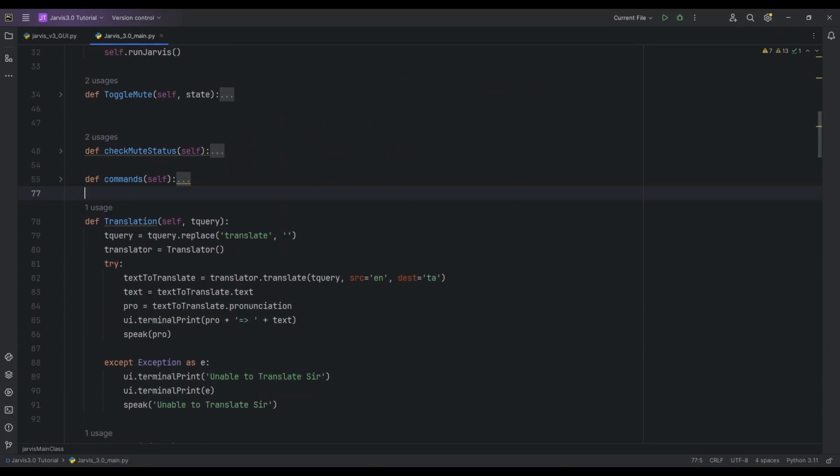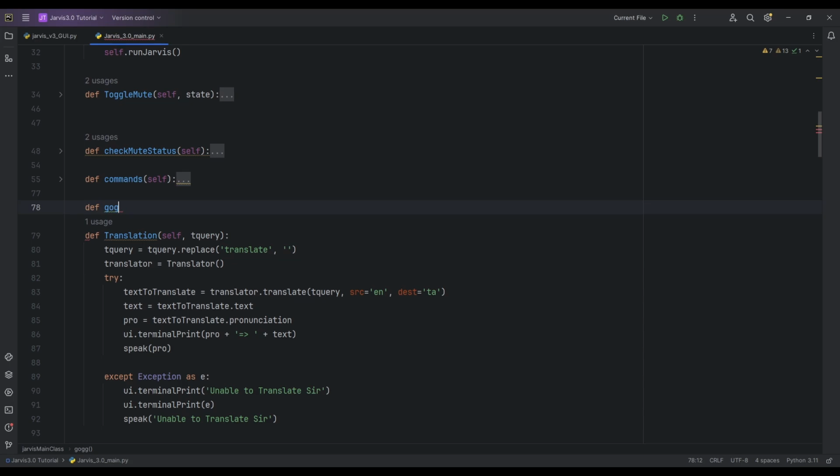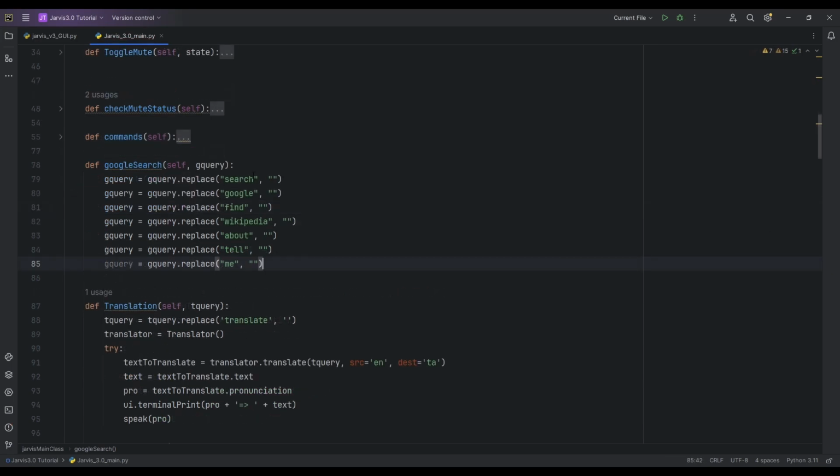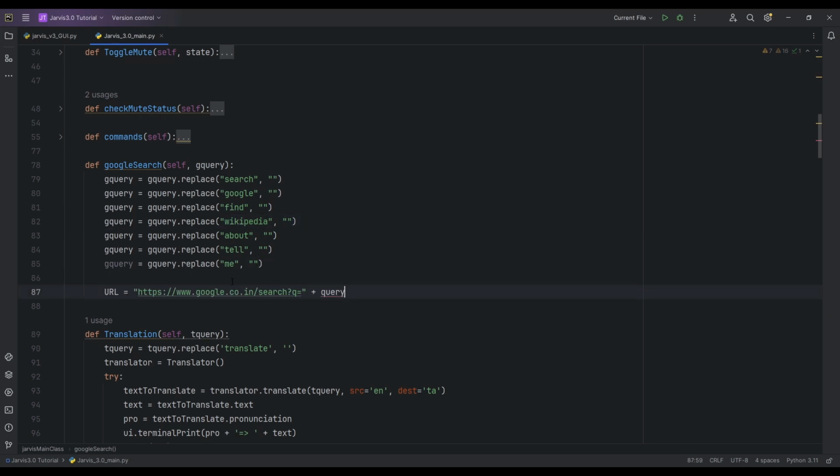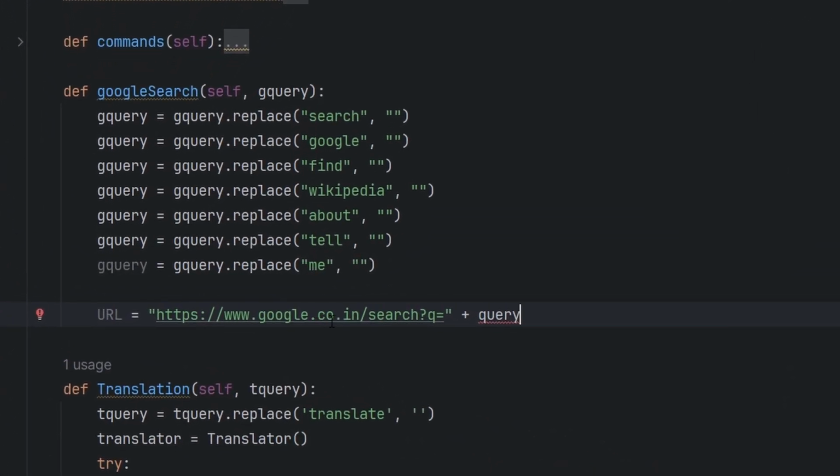Let's create a method called google_search. We need the g_query here, because we used the t_query. Now we will use the g_query for Google query. Okay, I've replaced these: search, Google, find, Wikipedia, about, tell me. The unwanted text is removed because the search should be pure, right? So that's why the Google URL will be like here, https://www.google.co.in/search?q= and then we'll pass the g_query right here.